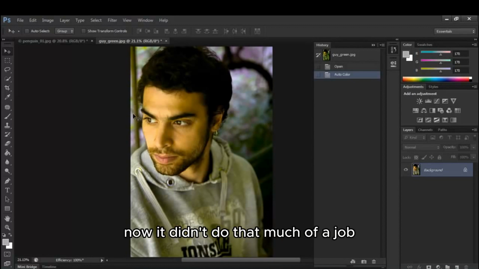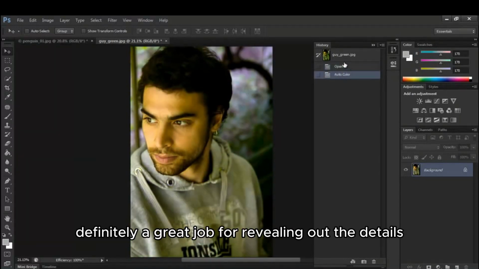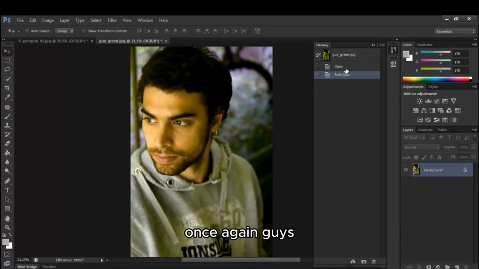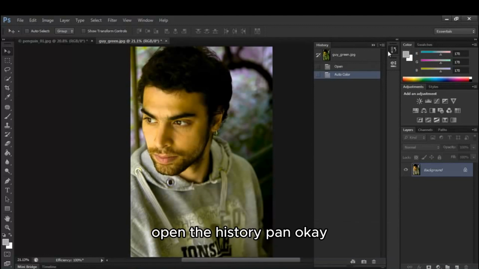Now it didn't do that much of a job, but still, guys, going from the before and the after, it has definitely done a great job of revealing the details which were there on the face and also on the t-shirt. Once again, guys, if you want to see the difference that the color tone has made, open the history panel.